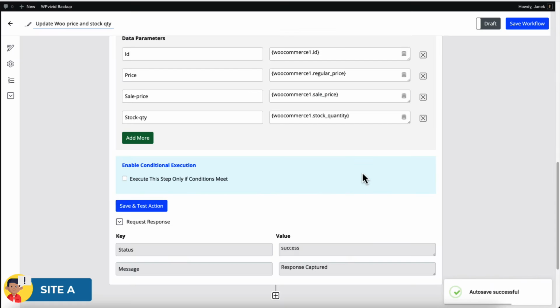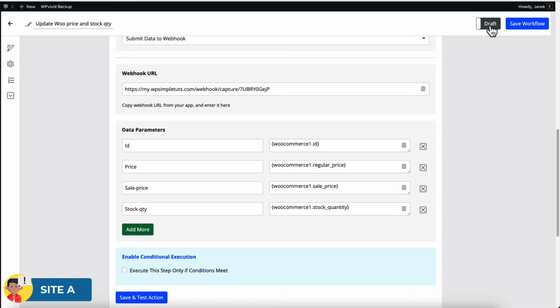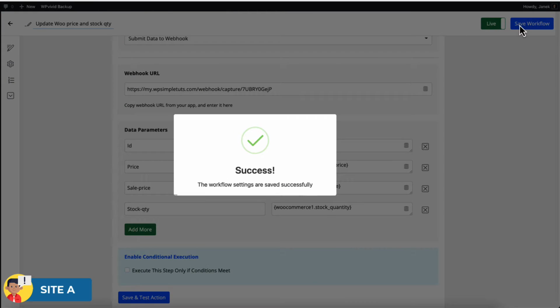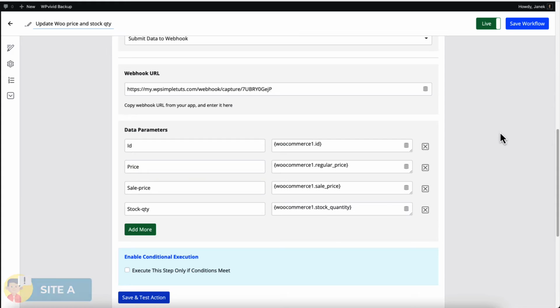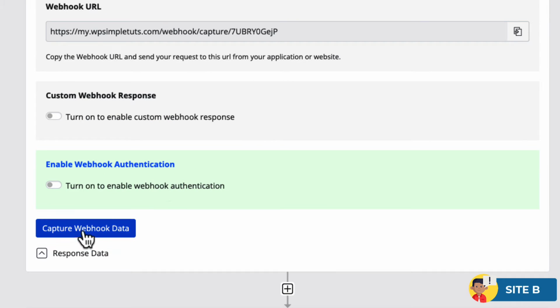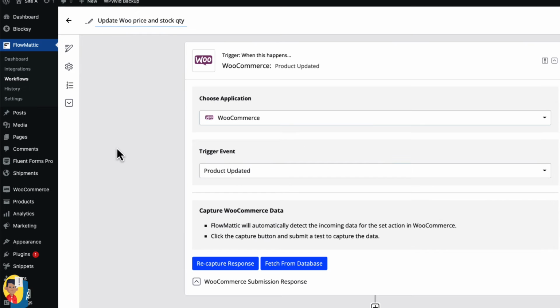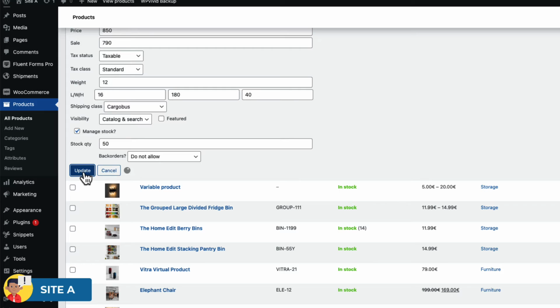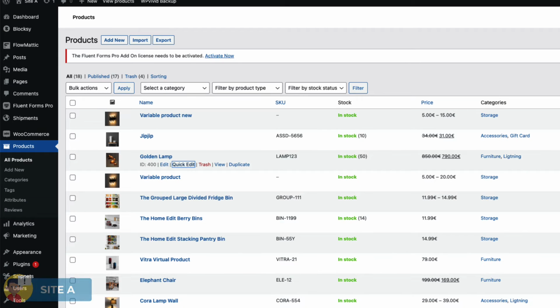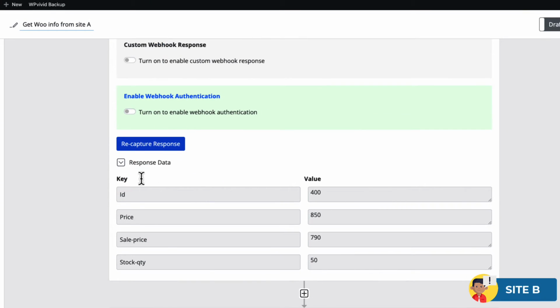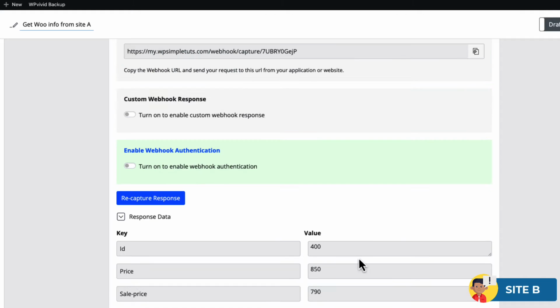Since I don't want anything else to be transferred, I'm gonna click on save and test. It's a success. Now I'm gonna set it to live, save workflow. And next I'm going to go to site B. I'm going to click on capture webhook data. And now I'm going to go back to site A, open up a product, this one here. Just update a random product, go back to site B. As you see, all the information has been captured.